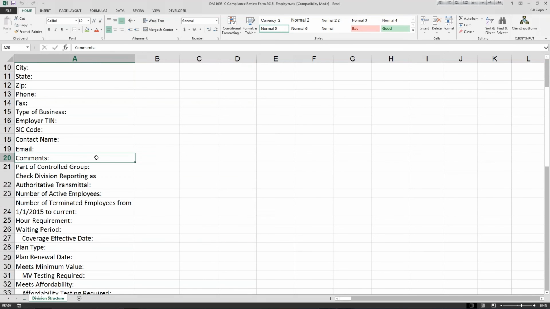In the comments section, you'll be using this field to explain anything that might not be included in the first part of this form. And if you need to explain anything that will need to be explained, that will go in the other employee form that we'll see a little bit later.